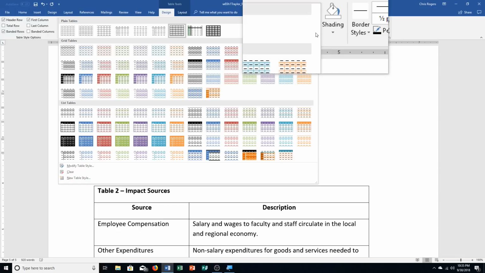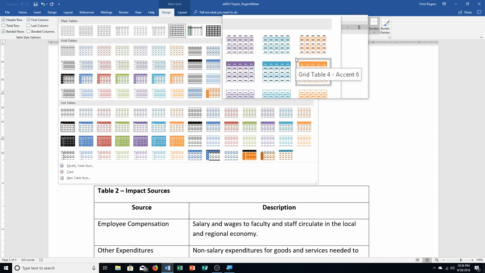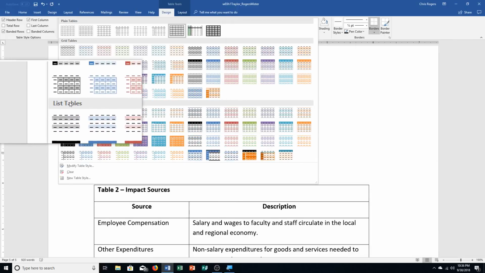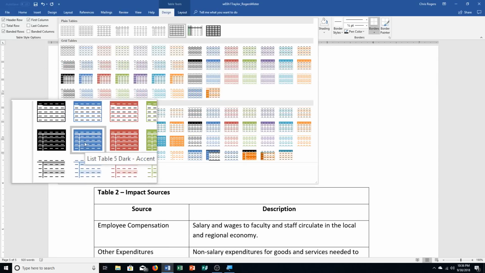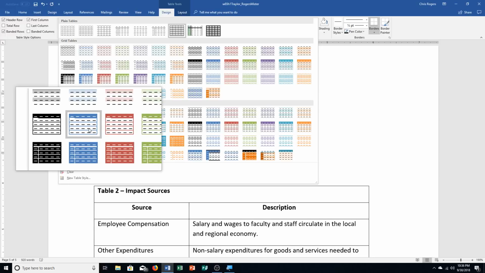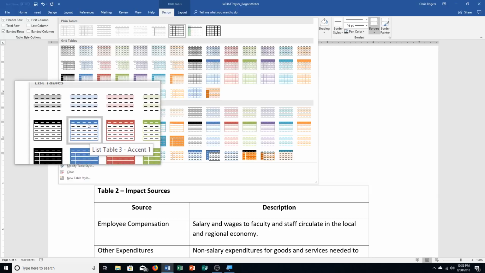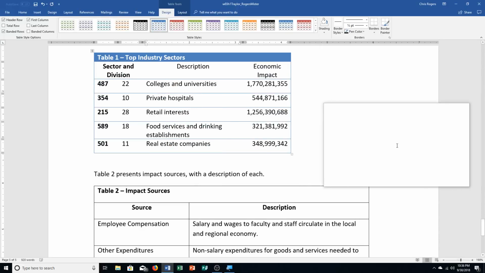It says it's third row, second column under List Tables. So here's my list tables right here. I'm going to look at it again. Third row, 1, 2, 3, second column. And it looks like, okay, so it's actually this one right here. So it's going to change here sometimes with the textbook. So List Table 3 Accent 1 was actually just one row, one column over. I click on that. You can see it changes how my table looks.